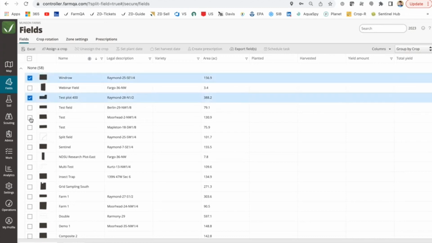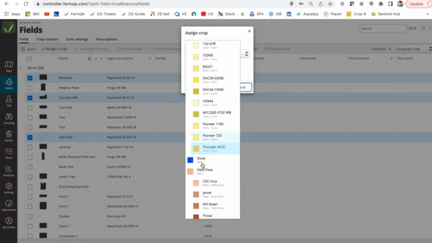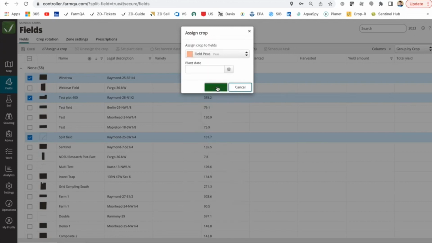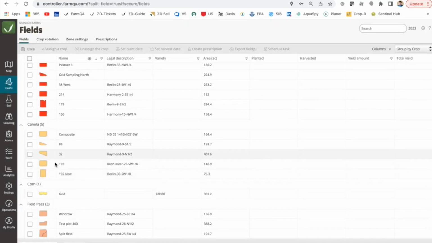And so from here, I could now multi-select, and then in the top action pane, this is where I can do my assignments, and I get a similar pick window that I had before. So now it'll assign those crops, and you'll see that they will jump into a new category called field peas, which I selected here.